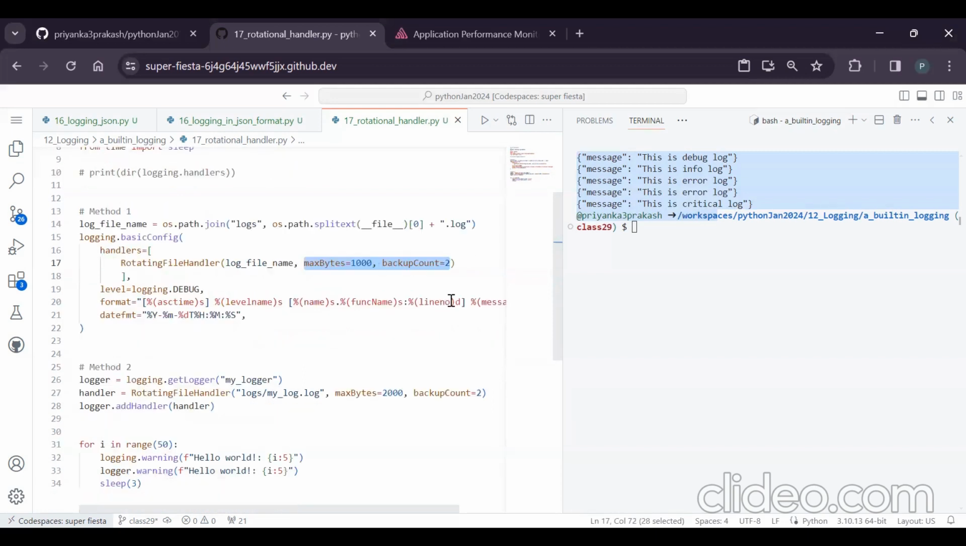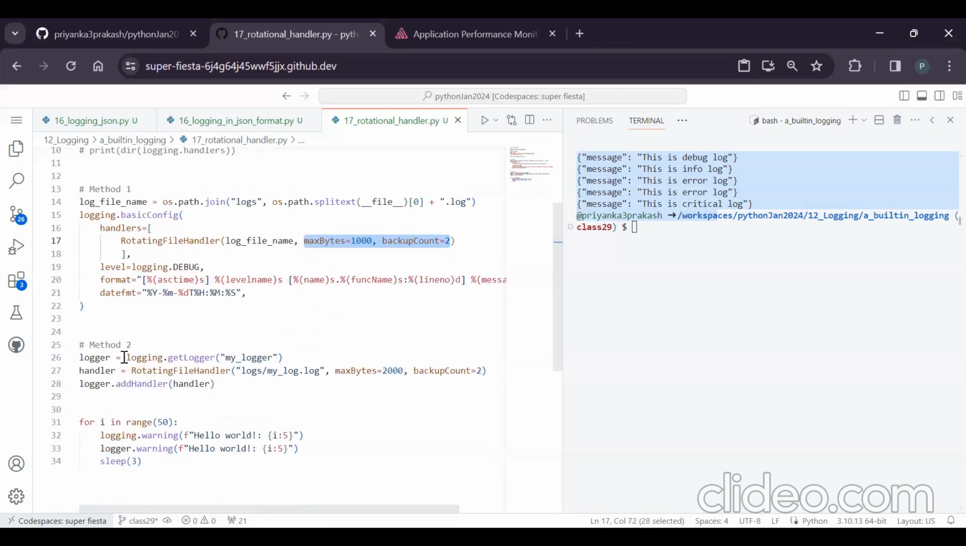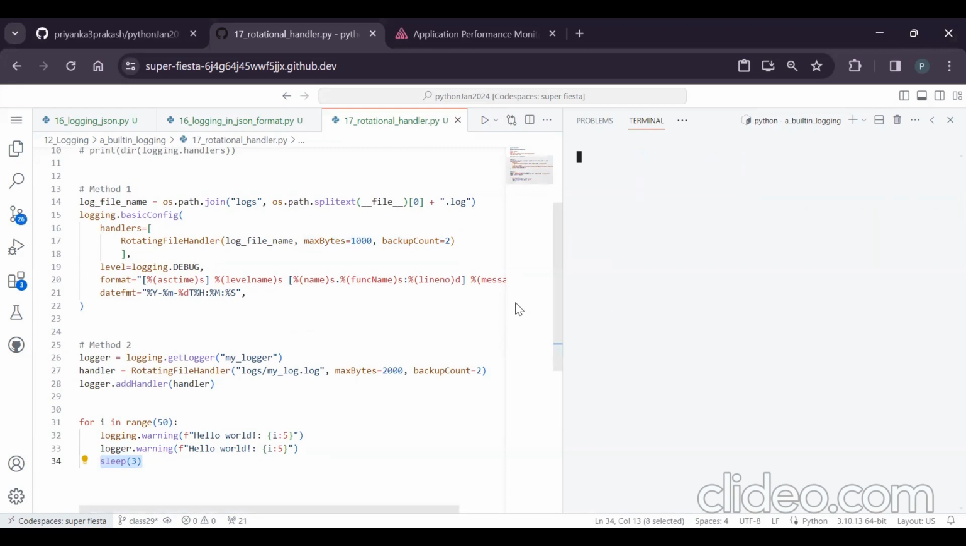What is this, sir? If you want to do it explicitly, we can do that too. You create a logger object, and you add the rotating file handler instead of an ordinary file handler. You give the maximum size and the backup count. I am doing this 50 times using the built-in logging, unlike my custom logger. I am sleeping each time for 3 seconds just to execute it multiple times.